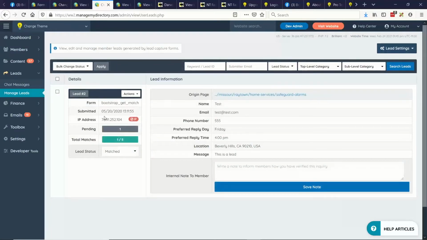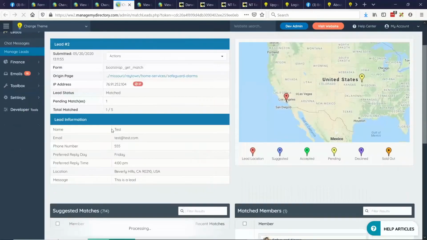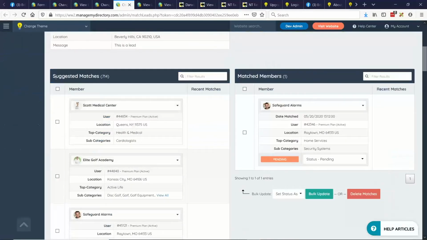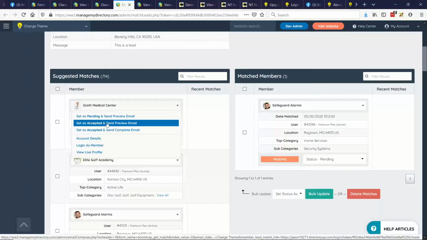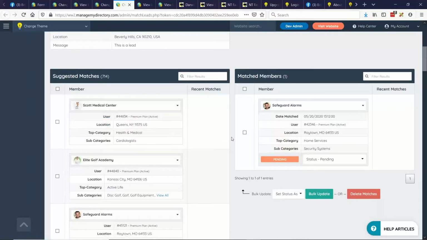Okay, and then once the lead comes in, you come here and click match lead, and then it'll suggest all the matches of people that are within the location radius and have a top level or sub level category match with the lead. And then you can go ahead and match them as pending, match them as accepted on their behalf, and so on here.